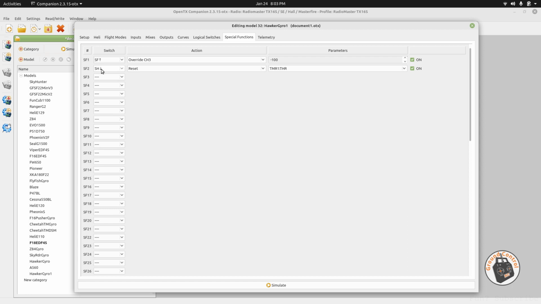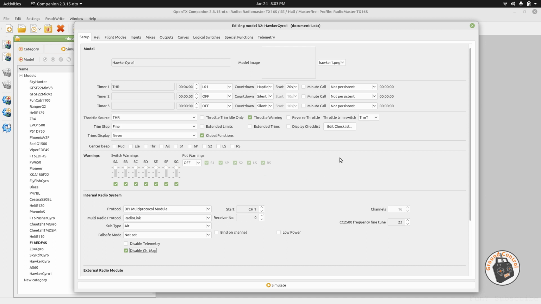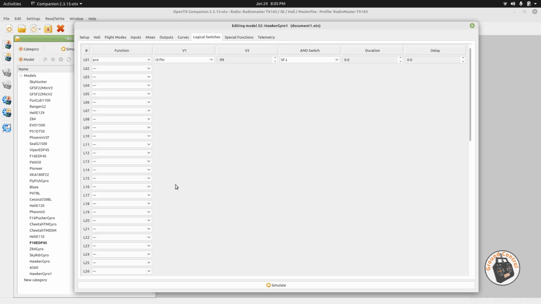Okay, and then here's my timer reset on the SH switch, which is my momentary switch. If I flip my momentary switch forward, it'll reset my timer back to 0. Those are the things that you need to be aware of when you import our OpenTX model files. So be aware of that.